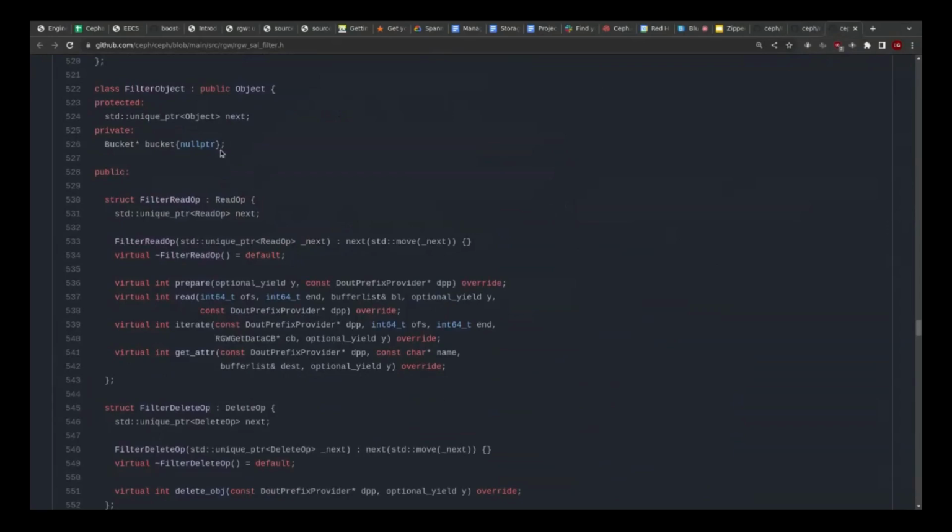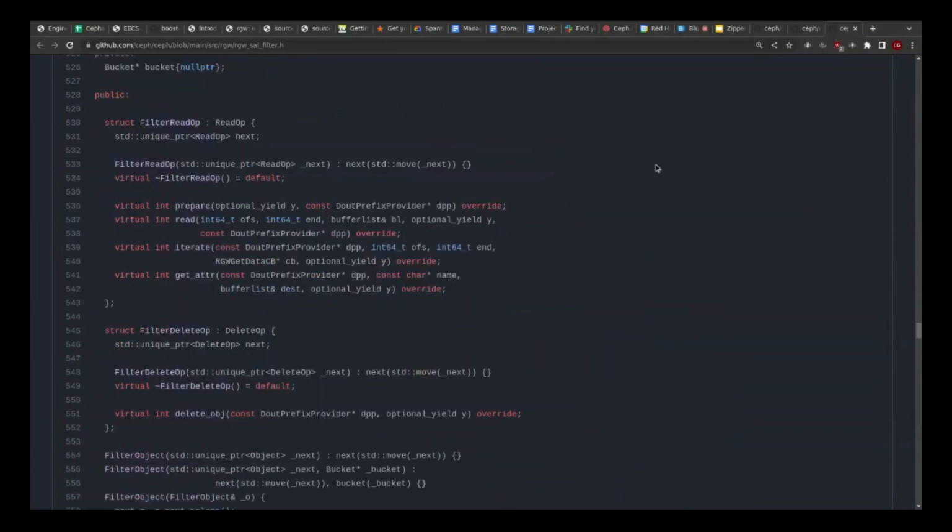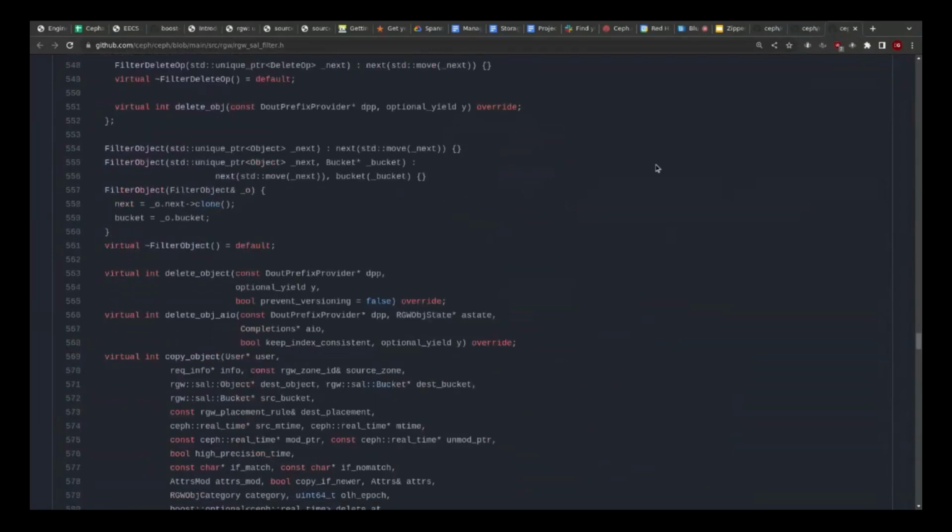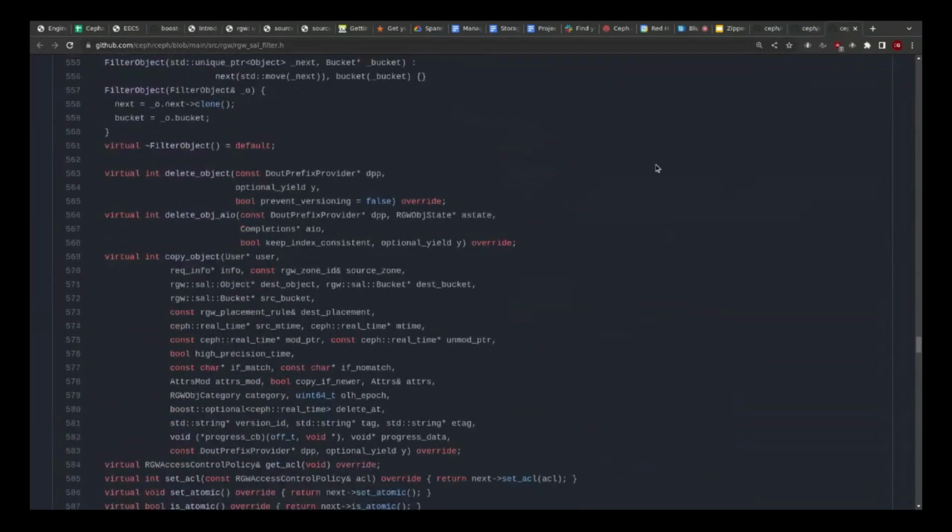And then in a filter, the filter object contains only a pointer to the bucket that contains the object at this level, so the same filter bucket at the same filter level, and it contains the next layer, the object in the next layer in the stack. So if there is another filter below this object, then next will point to that filter. If there is a store below this object, then next will point to that store.